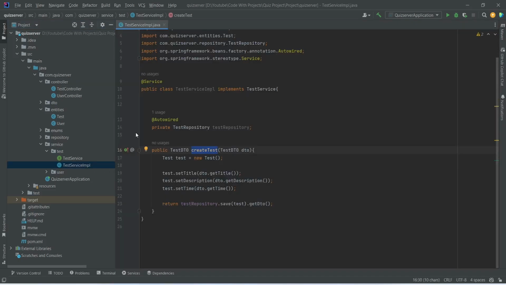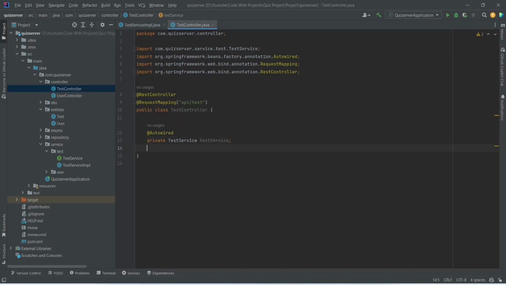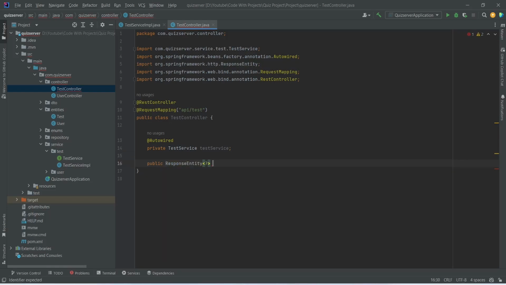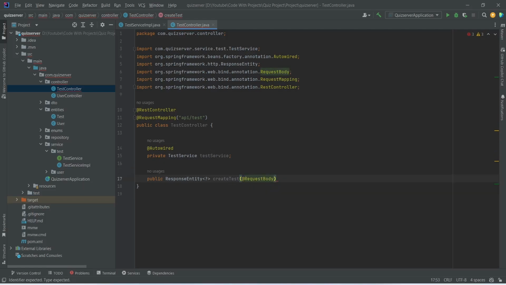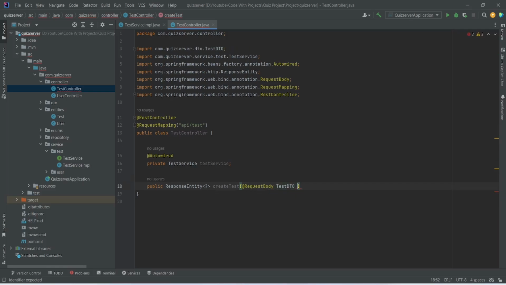Now let's open test controller, and in this class we will start writing a new method, and this method will return response entity, and after this we will name this method as create test. And in the params of this method we need to accept the data of the test, so we will add the annotation of request body, and we will import it from web.bind.annotation. And after this we need to mention the DTO, so we will write test DTO, and we will import it from quizserver.dto package, and after this we will name this as DTO.